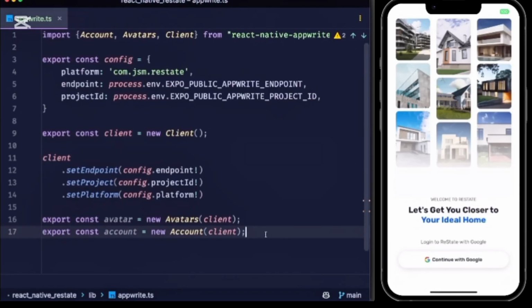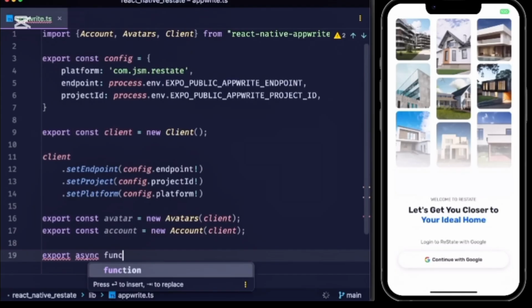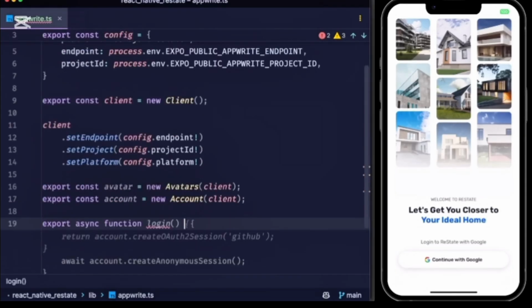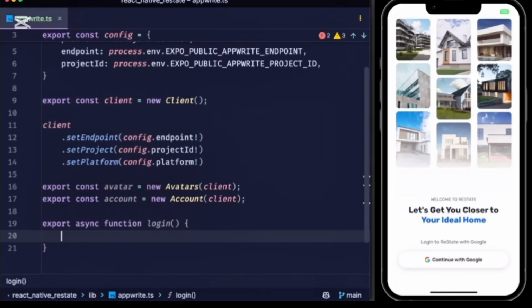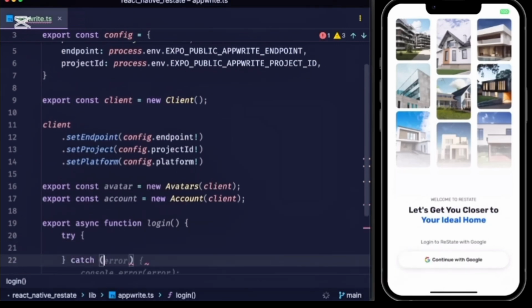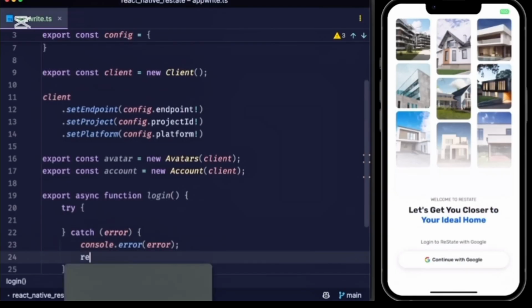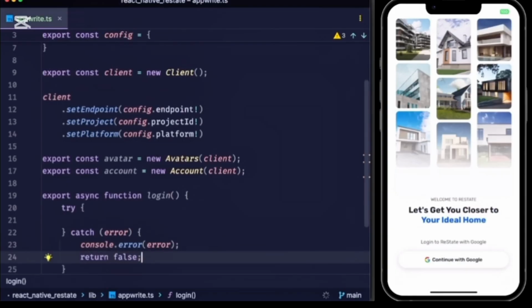Now that we have this setup out of the way, we can create a new action. I'll call it export async function login. Yep, we're implementing the functionality to authenticate our user. I'll open up a try and catch block just to make sure that everything goes right. But if it doesn't, we can catch it and we can deal with it. So in the catch, I'll simply say console.error, error, and I will return false, meaning something went wrong.